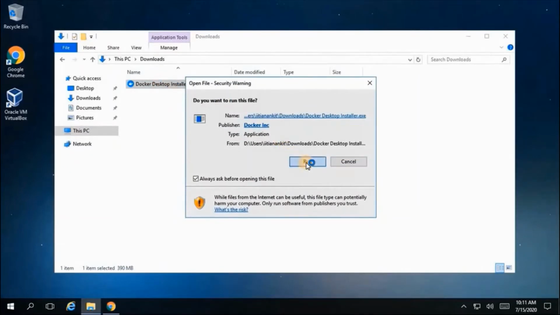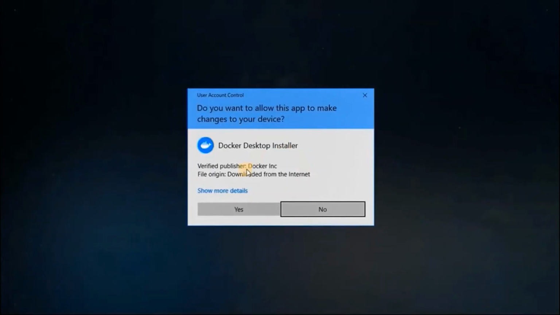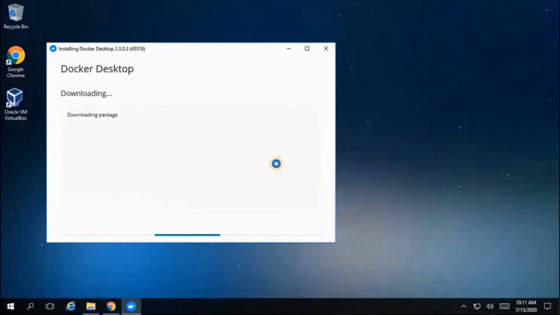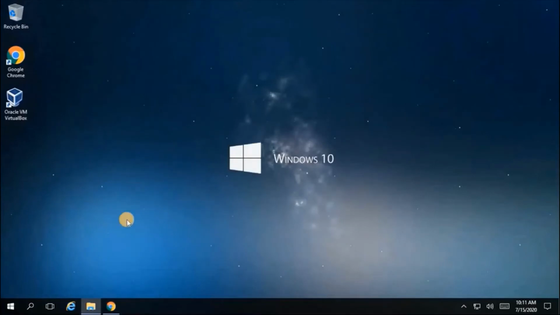And damn. It says, you cannot install it, because you do not have Windows 10 Pro. Now what you will do? The solution is to install Docker Toolbox. We will see step-by-step procedure to install Docker Toolbox.